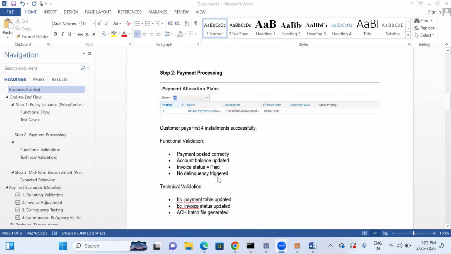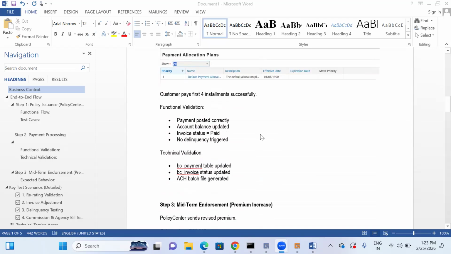So step 2 is a payment process here, wherein we have a payment allocation plan where the customer has to pay the first 4 installments successfully. So when the customer has paid the first 4 installments successfully, there must be 2 validations that have to happen. One is the functional validation part. Second is a technical validation.